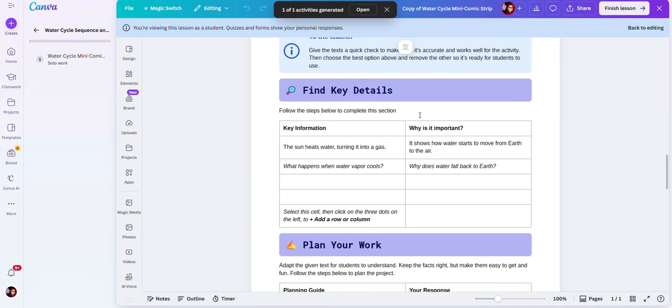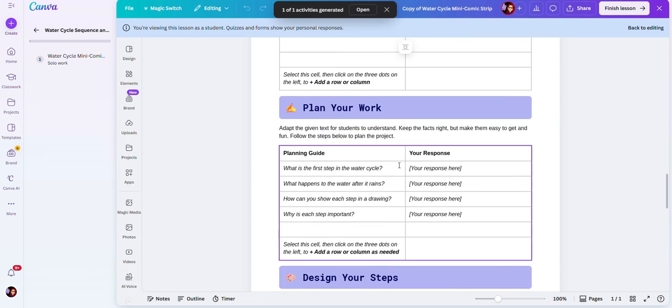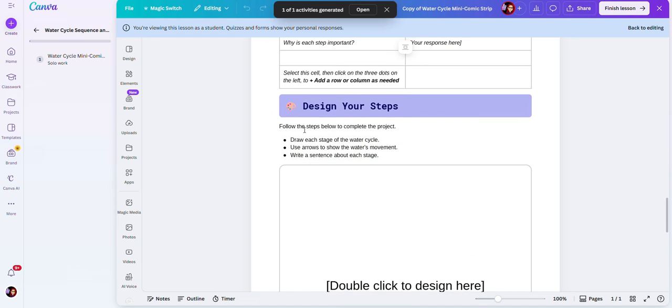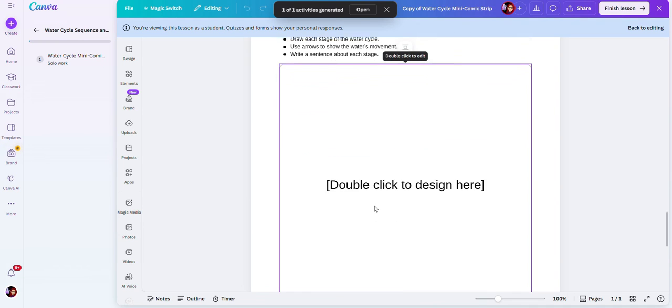Follow the steps below to complete this section. Key information. The sun heats water turning into a gas. Why is this important? And then fill in what happens when water cools. Why does water fall back to earth? Plan your work. So this is for them to plan their comic strip. What is the first step? What happens to the water after it rains? How can you show each step in a drawing? Why is each step important? And then they're going to design their steps. Draw each stage of the water cycle, use arrows to show the water's movement, write a sentence about each stage.